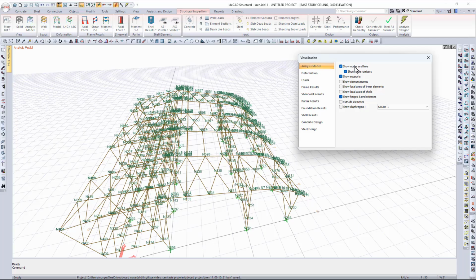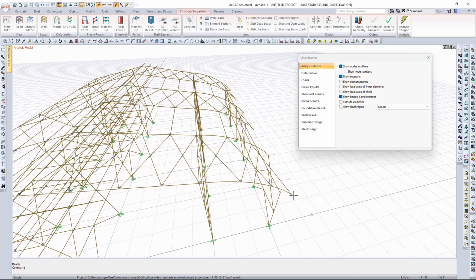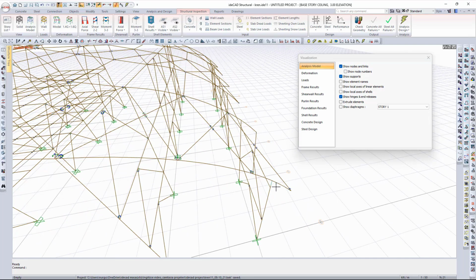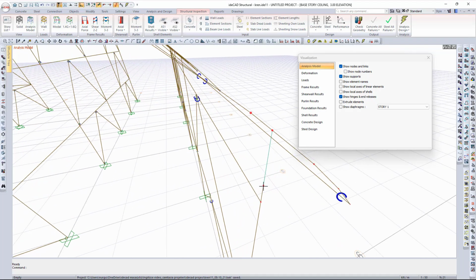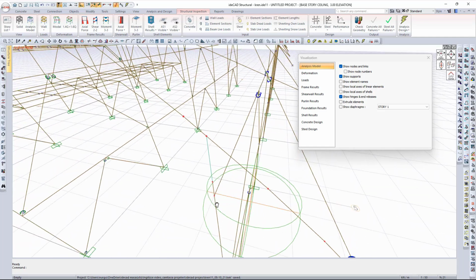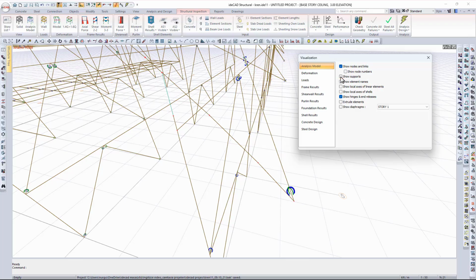Let's begin. There are buttons to toggle nodes and links and to display node numbers. Since the screen is a bit crowded, I'll hide the node numbers for now. The Show Links option visualizes the connections between nodes. The Show Supports checkbox is currently on.